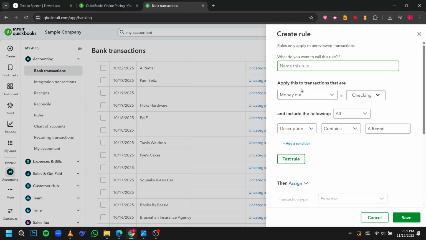Start by adding a name for your rule. Make it clear and descriptive so you can easily identify it in the future. A good rule name should hint at the type of transaction or its purpose.